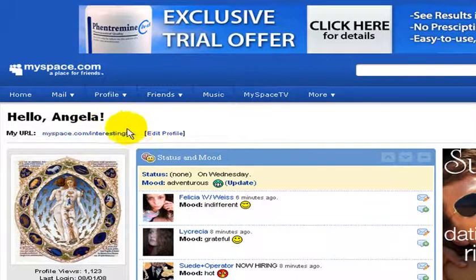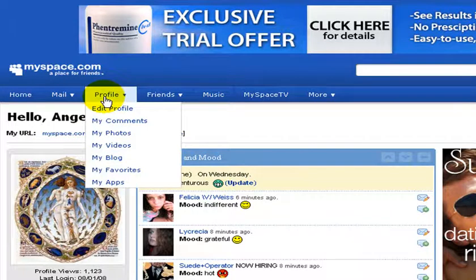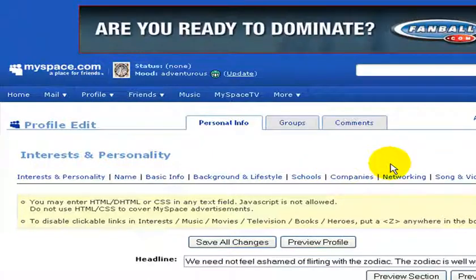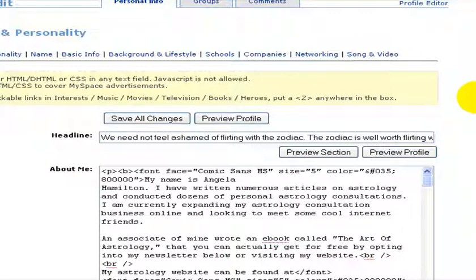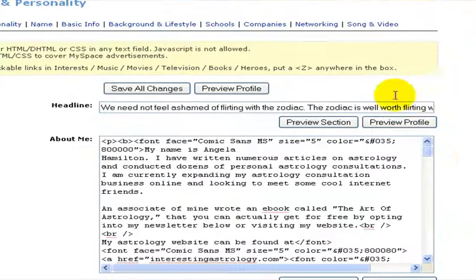So once you've named your profile, you will next go to Profile, and then in the drop-down menu, Edit Profile. This will take you to the behind the scenes section, where you can add layouts, add content, and so on. So it's a good idea to add a headline. It's optional, but you don't necessarily have to do it.